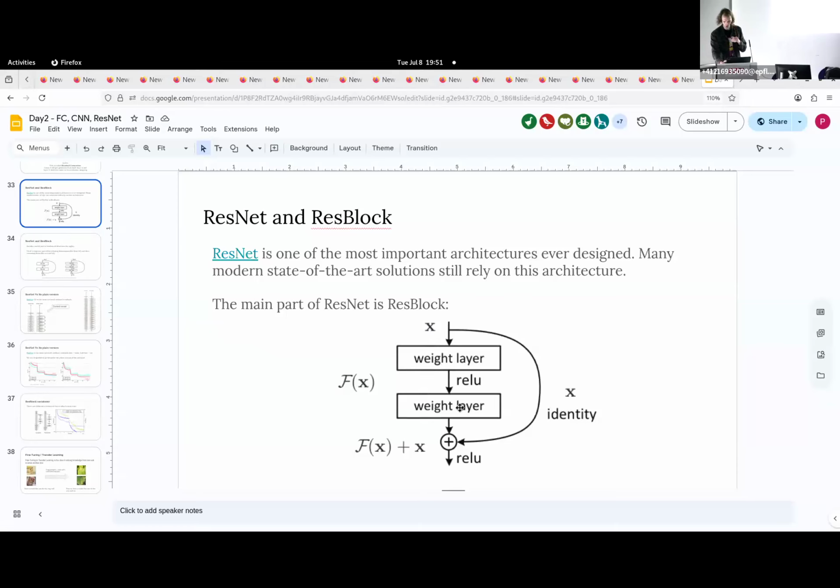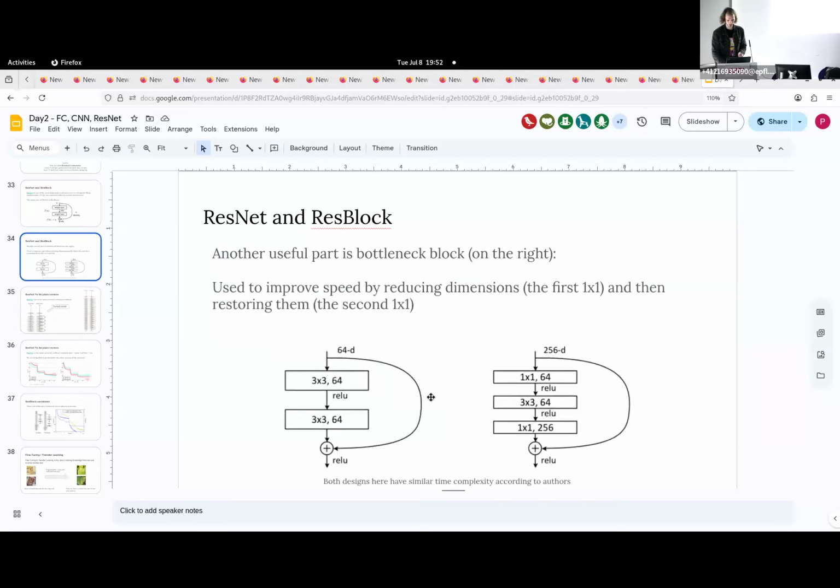Channels, number of filters, and convolution filter itself. So 3 by 3 is the convolution size, the size of the filter. Number of channels is the number of these filters.